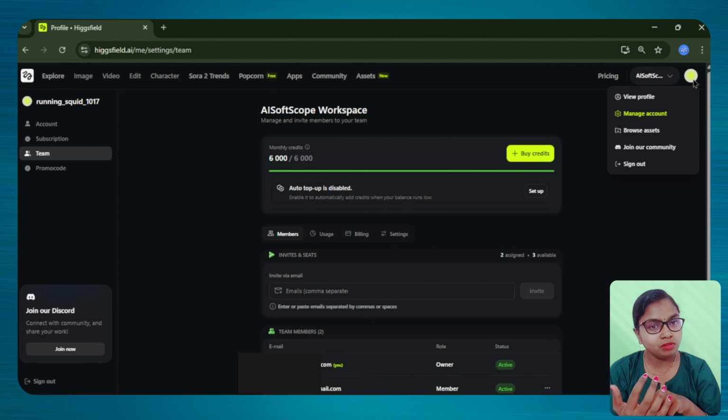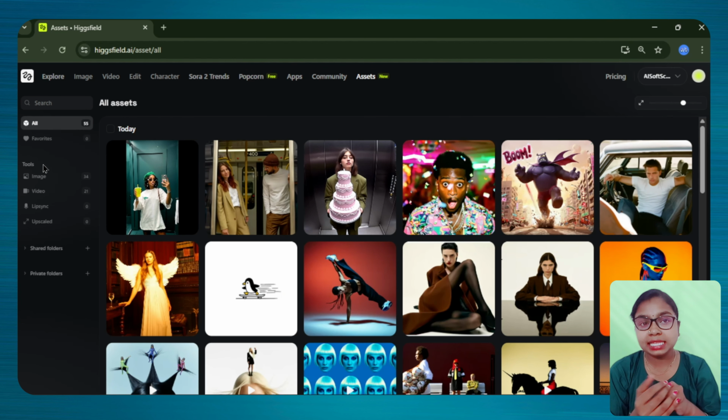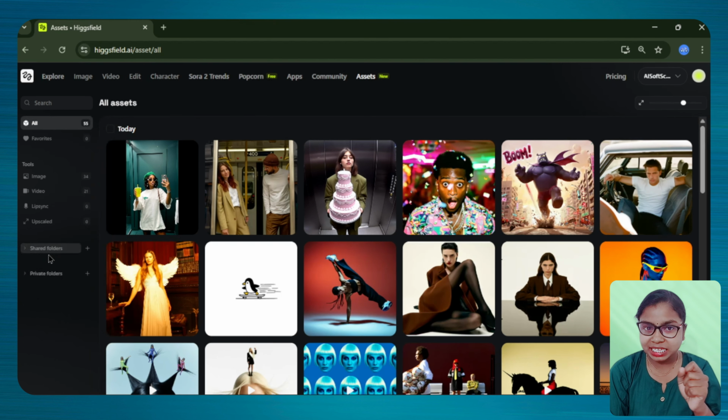So first, you need to click on your profile icon and from there, go to Browse Assets. Once you are there, on the left hand side, you will see two sections, shared folders and private folders. Now, shared folders are accessible to your entire team. Anything you save there can be viewed and used by all your team members. On the other hand, private folders are only visible to you, perfect for keeping your personal assets or drafts separate.